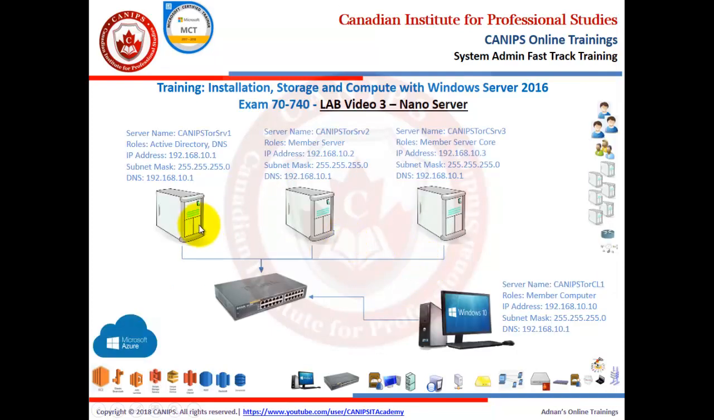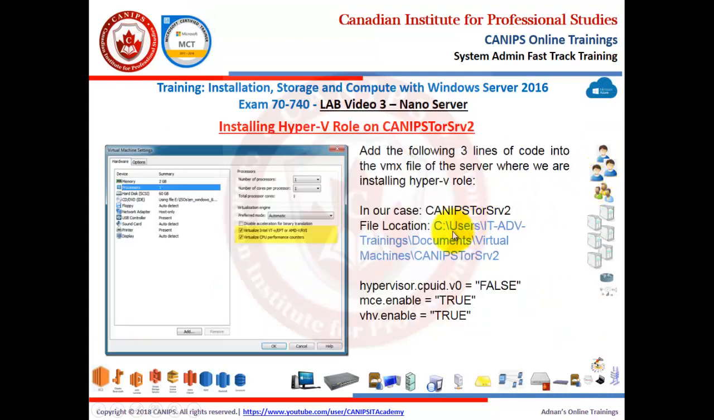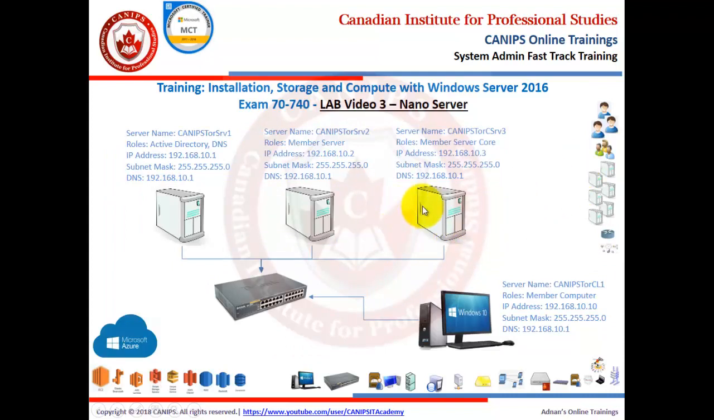Now NanoServer will be installed in a different manner as compared to Server Core. In our last video we created a Server Core, and NanoServer will be installed inside Hyper-V. So on server number 2 we're going to install the Hyper-V role, and inside the Hyper-V role we can create a NanoServer.